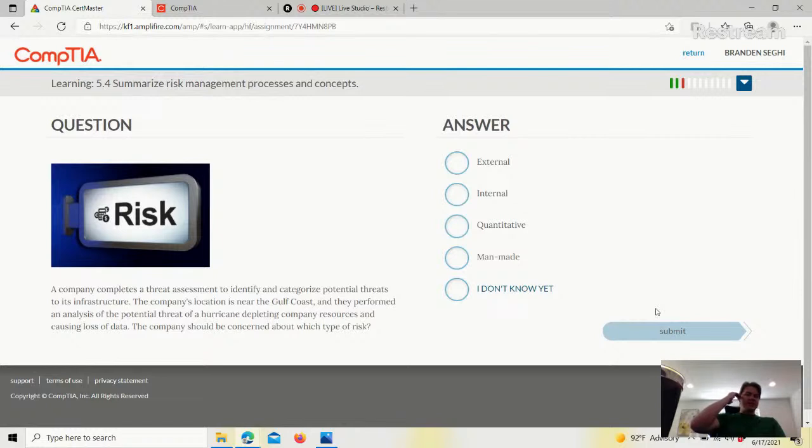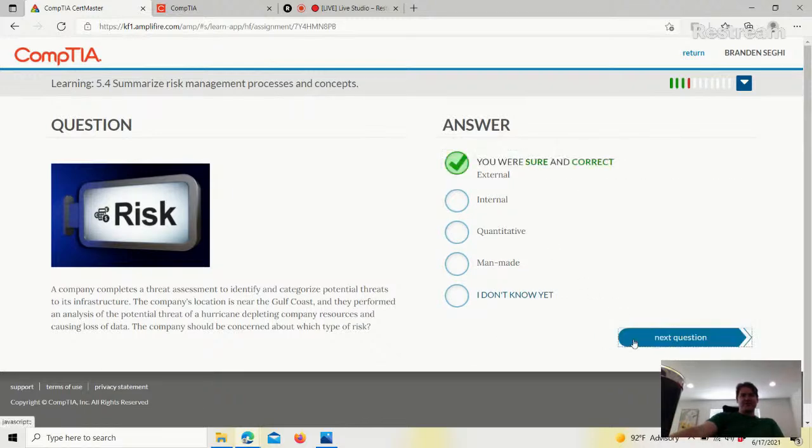A company completes a threat assessment to identify and categorize potential threats to its infrastructure. The company's location is near the Gulf Coast, and they performed an analysis of the potential threat of a hurricane depleting company resources and causing loss of data. The company should be concerned about which type of risk? That's external.